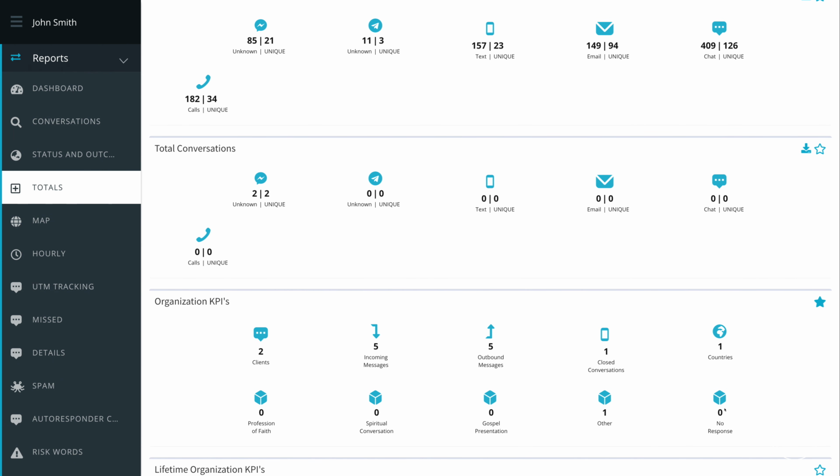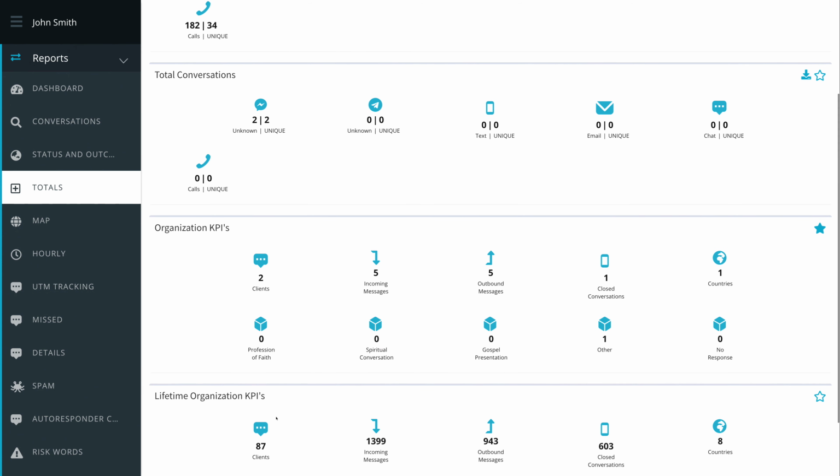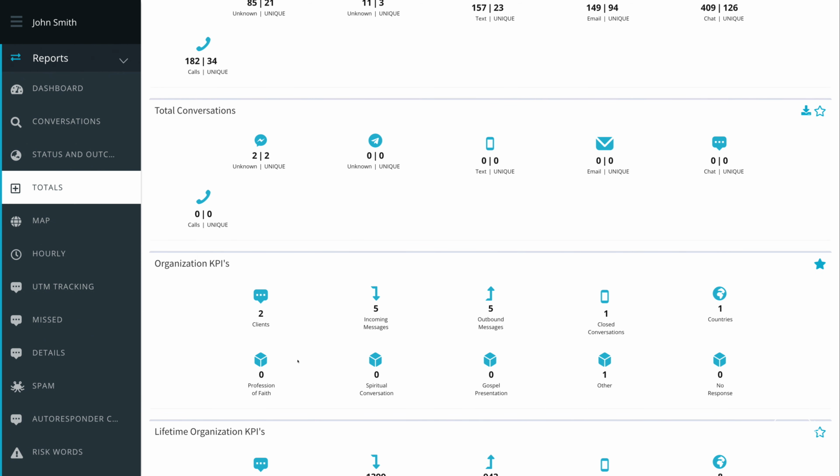And this next one below, the organization KPIs, is also connected to the date range. So here we can see the number of unique clients, how many incoming and how many outbound messages, how many closed, how many countries they are coming from, and then what those outcomes are. And again, these would be your ministry's outcomes that you have listed here. And then below that, we just go ahead and tally that as a lifetime total. So remember, this is connected to the source.